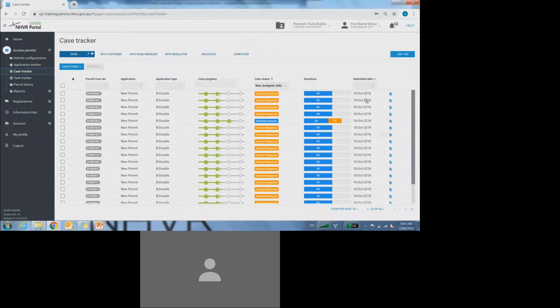So once again, the case tracker is where you're going to see all of your submitted applications. You can complete filters so that you're only seeing the live active cases, or you can see every single case that was ever submitted via the NHVR portal. Okay. So you can customize your search table. Although the system defaults you to this generic view, you do have the ability to customize it.